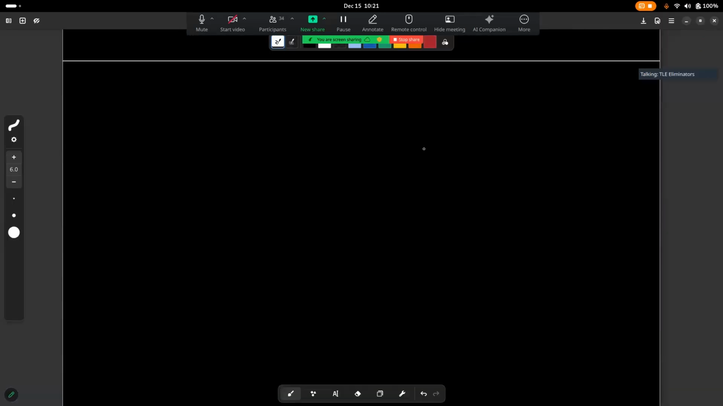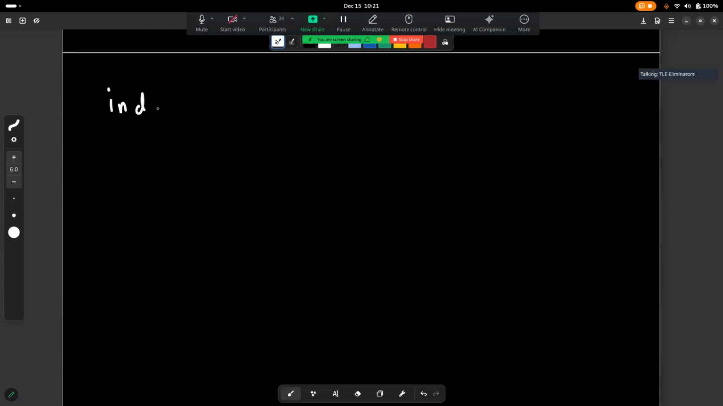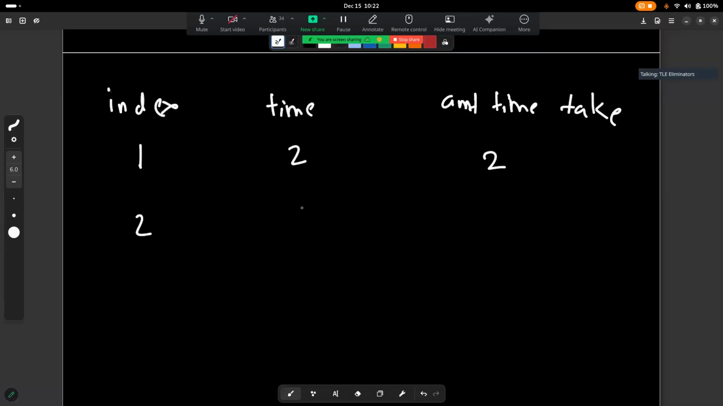If you just look at it, this was our button index, this was the time that it was pressed, and this was the amount of time taken. The button at index 1 was pressed at 2, and it took 2 amount of time. The button at index 2 was pressed at the fifth minute, and it took 5 minus 2, that is 3 minutes to press. The button at index 3 was pressed at the 9th minute. Let's just say minute rather than units of time, it's easier.